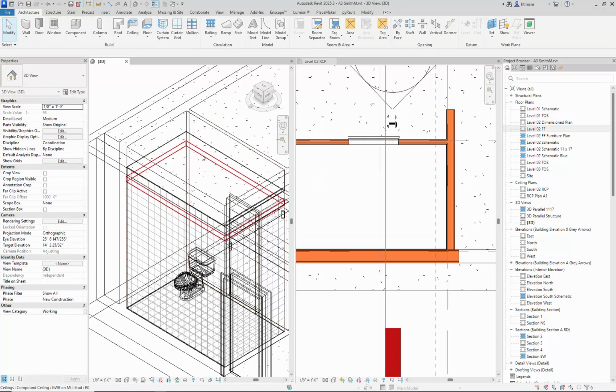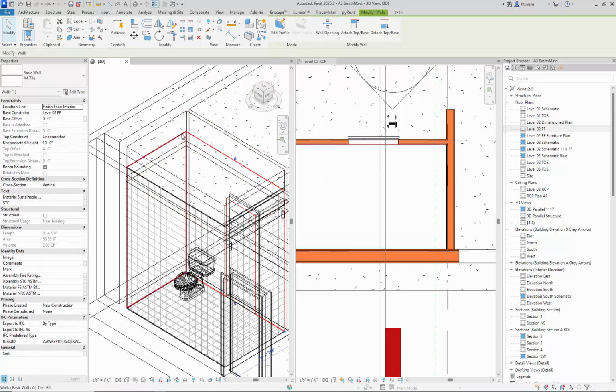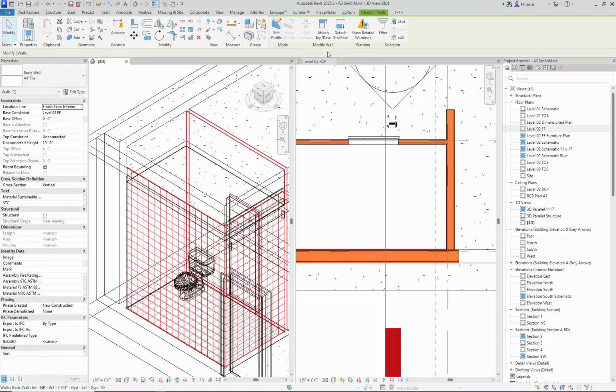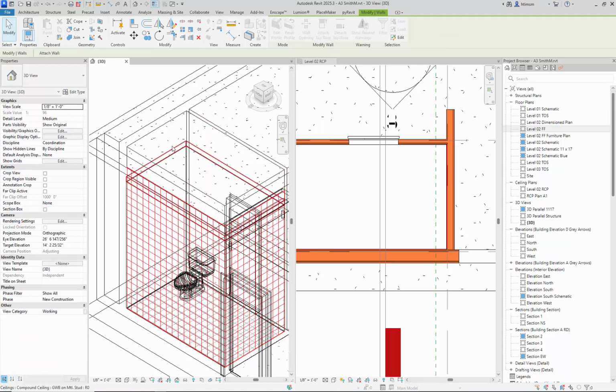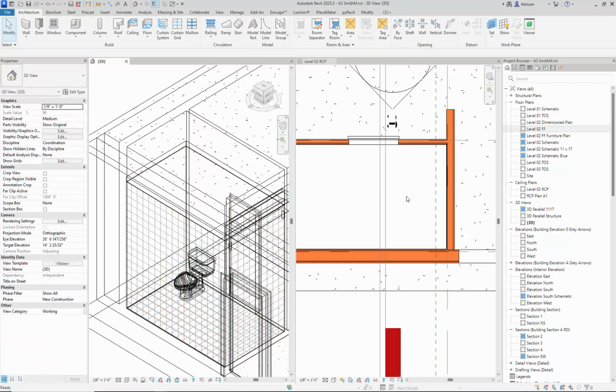And then I could actually pick these tile walls, and you can attach top base and pick that, and it'll actually attach right to the ceiling. So now that's attached to that ceiling.